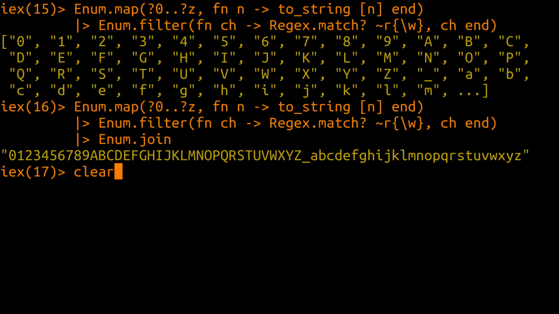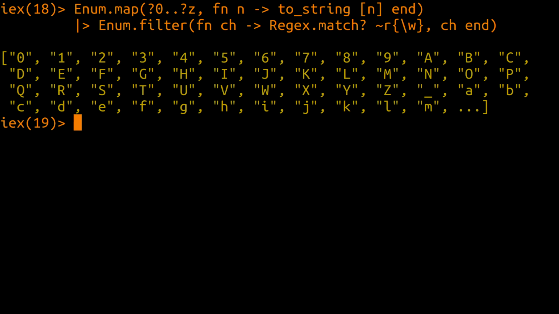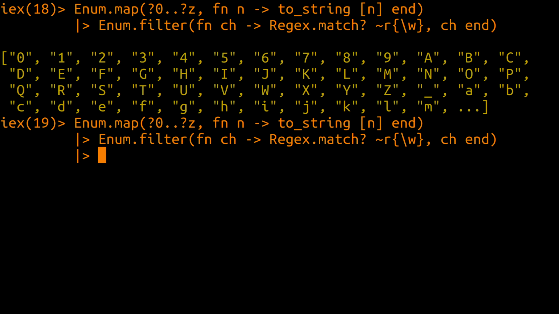So now that we've got our characters that we want, let's continue this pipeline for a moment and generate a random string inline here real quick. So at this point in the pipeline, we've got a list of characters like we want, and so now we are going to need them in a random order.